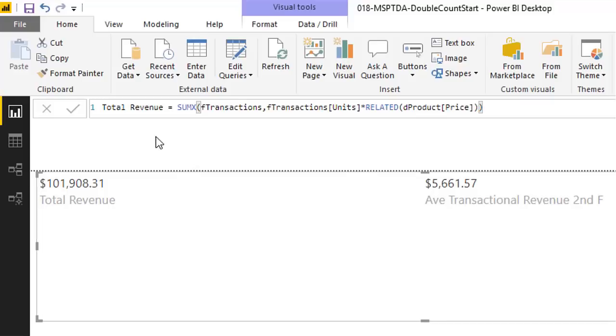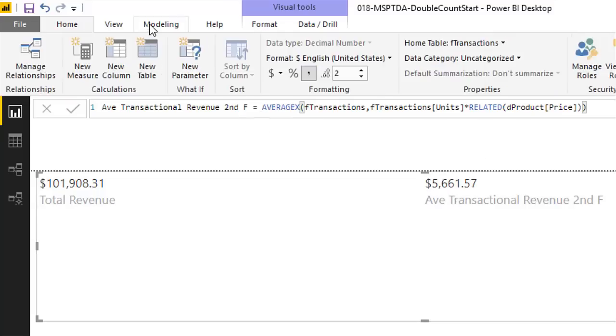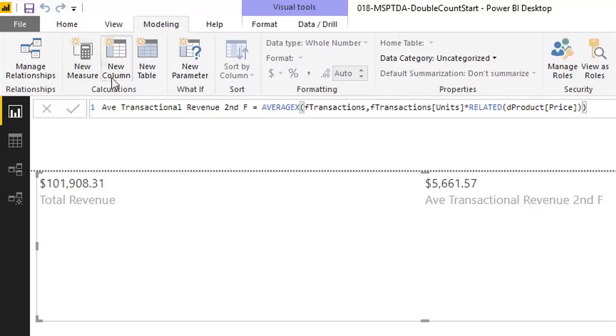Total revenue is exactly the same as we did over in Excel on a larger data set. And for average transactional revenue, second argument formula, there it is. That's the amount. But let's create this same formula with a measure in the second argument. Come up to Modeling, New Measure, and the second argument will have an M.